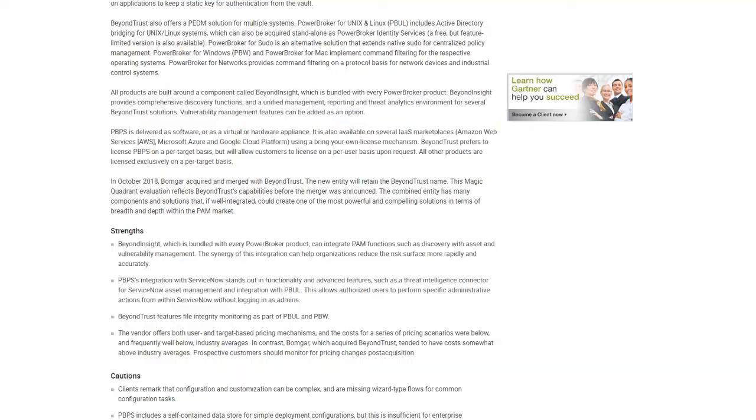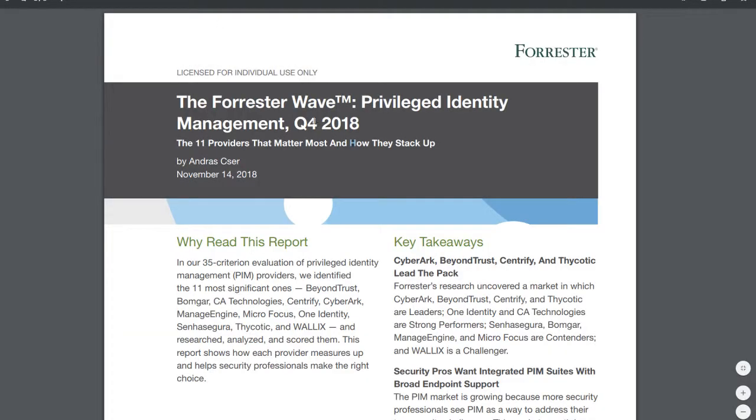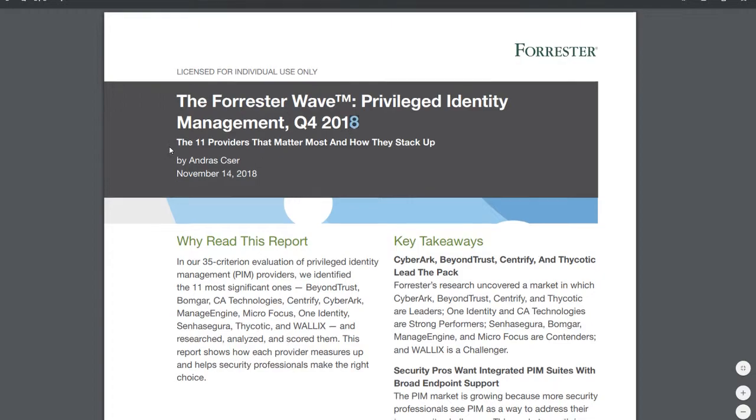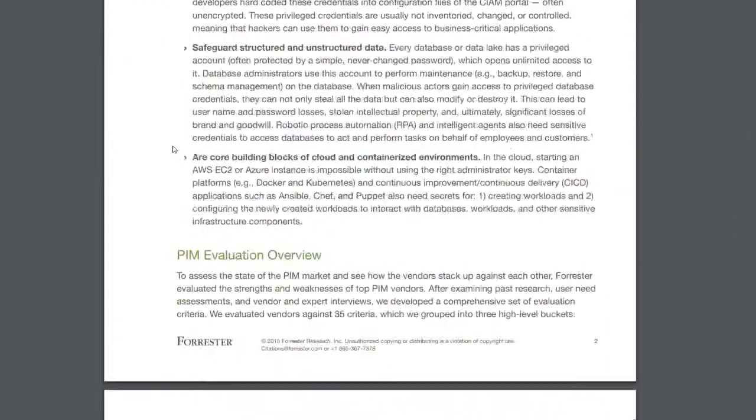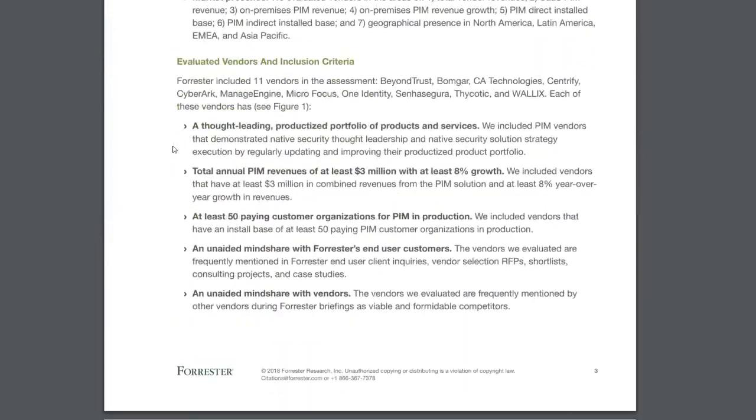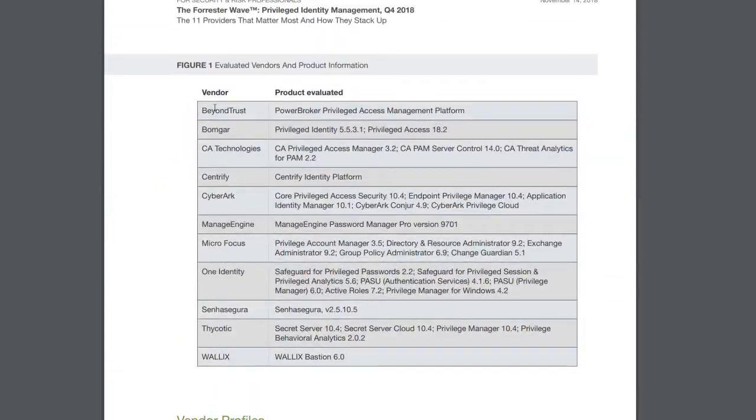The other report that we're going to talk about is the Forrester Wave. It also came out in late 2018, and this is also a comparison of different vendors and products. You can see the vendors that have been compared: BeyondTrust, CA, Centrify, and so on.